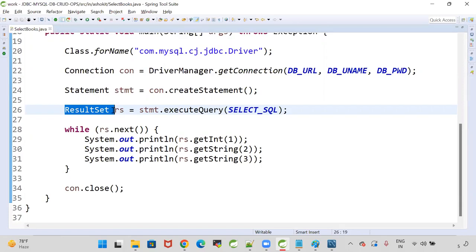Then what is the difference between sensitive and insensitive? Sensitive means it will react for a change. If you make any changes in the result set object, that change will happen in the database also. When you go for insensitive, it will not respond to the changes. Are you able to understand? Right. Only the cursor can be moved here and there. That's it. Let us see this practically.